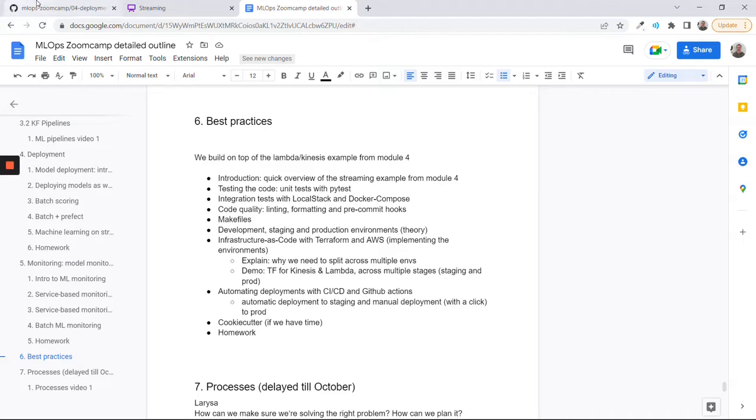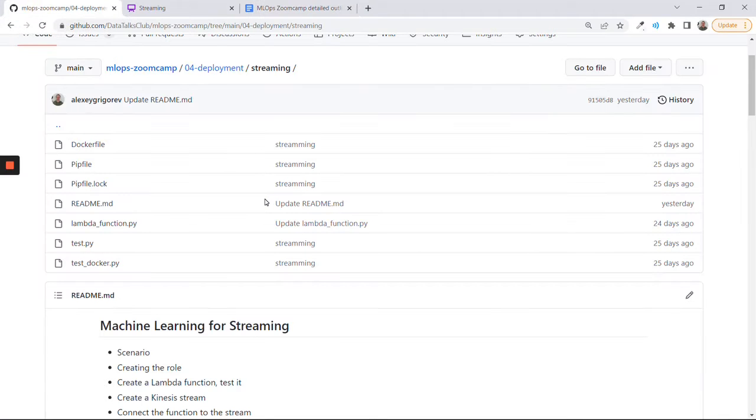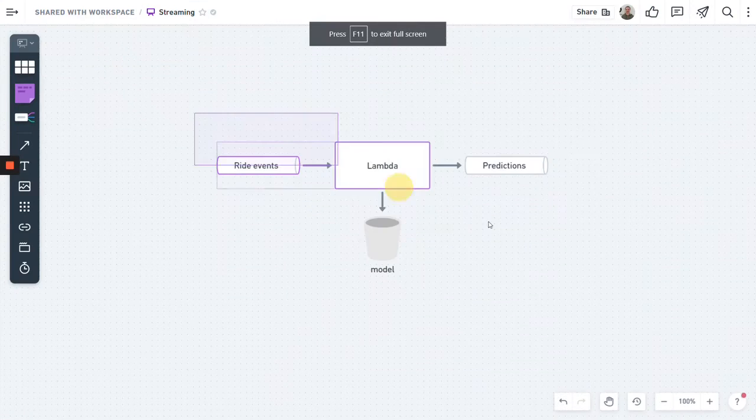Lambda and Kinesis. So it was optional, so I'll quickly remind you what was there in case you didn't watch it. So there we created something like this. So it was a relatively simple architecture.